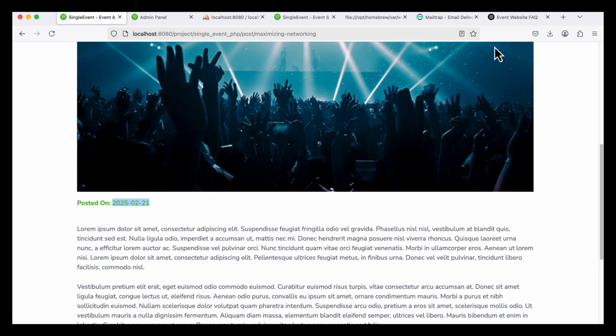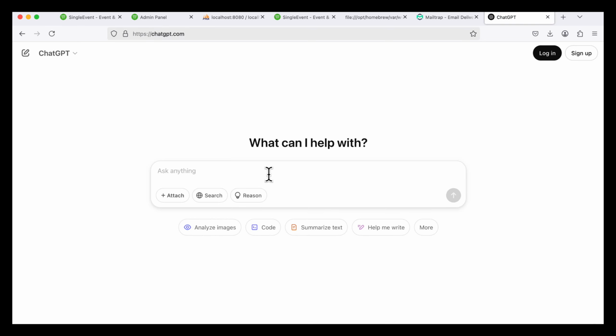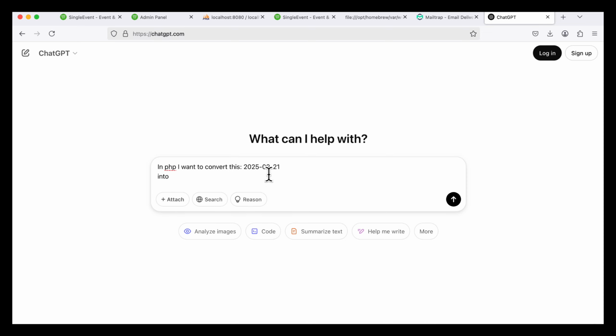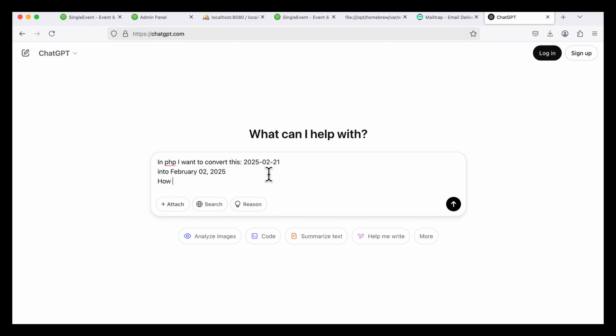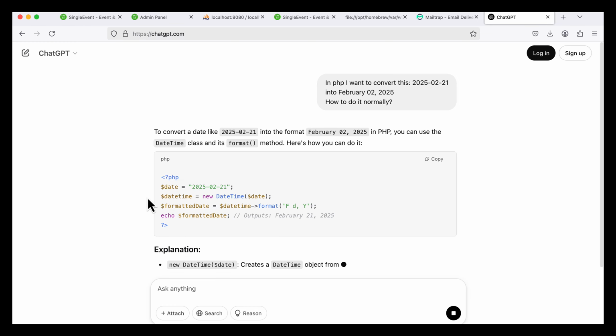This is very simple. Just take it and go to your ChatGPT. So come here. In PHP, I want to convert this into, for example, February, then 02, then 2025. How to do it normally? So if I write like this, you see it is giving a solution.